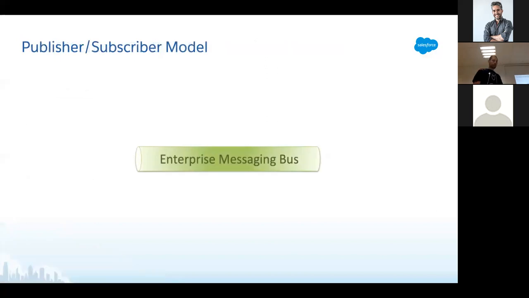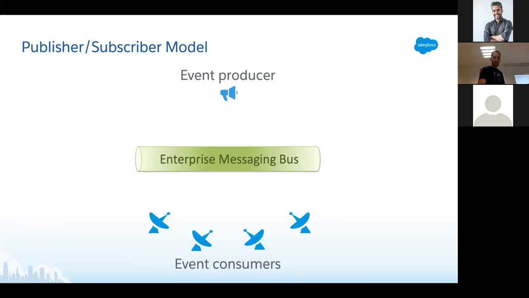So how does the whole architecture work? This is something quite typical of a publish subscriber model. This is not something invented by Salesforce, but these principles work also with other technologies. And the idea is that we have at the center of the solution something called the enterprise messaging bus. That's the software which takes care of delivering the messages. We have event producers, so the ones that are going to push events. And we have event consumers. Event consumers are the ones who are listening for the events. By the way, I'm talking about events or messages. These are the same things, just different words for it.